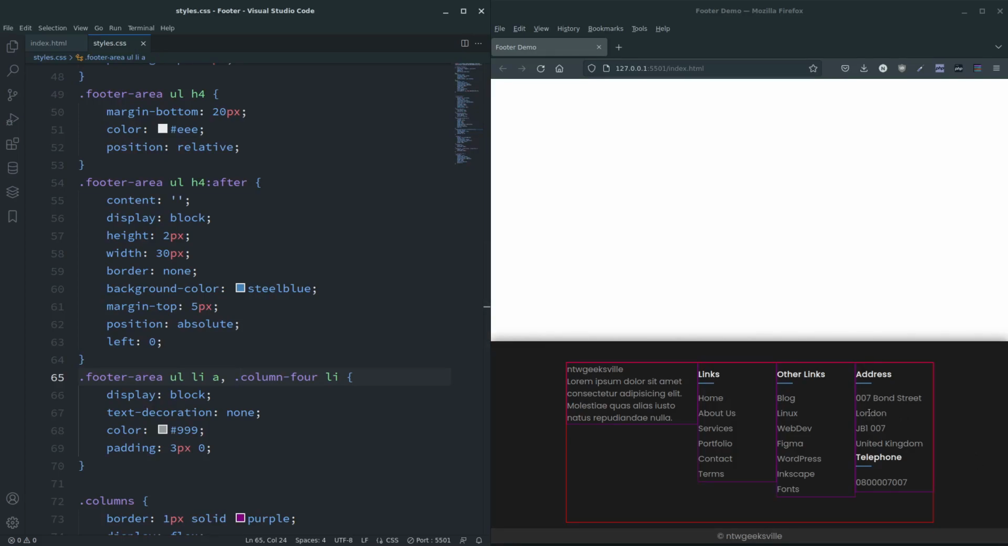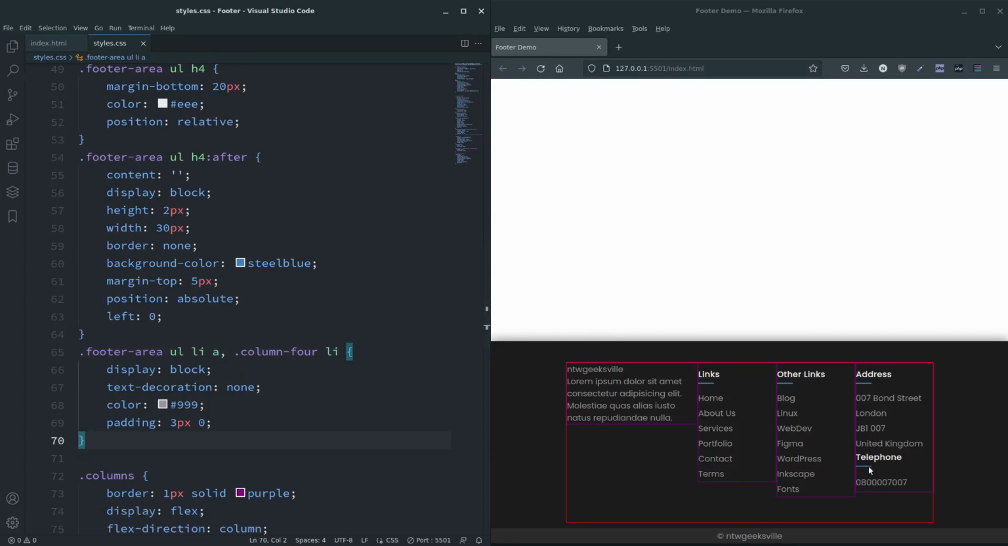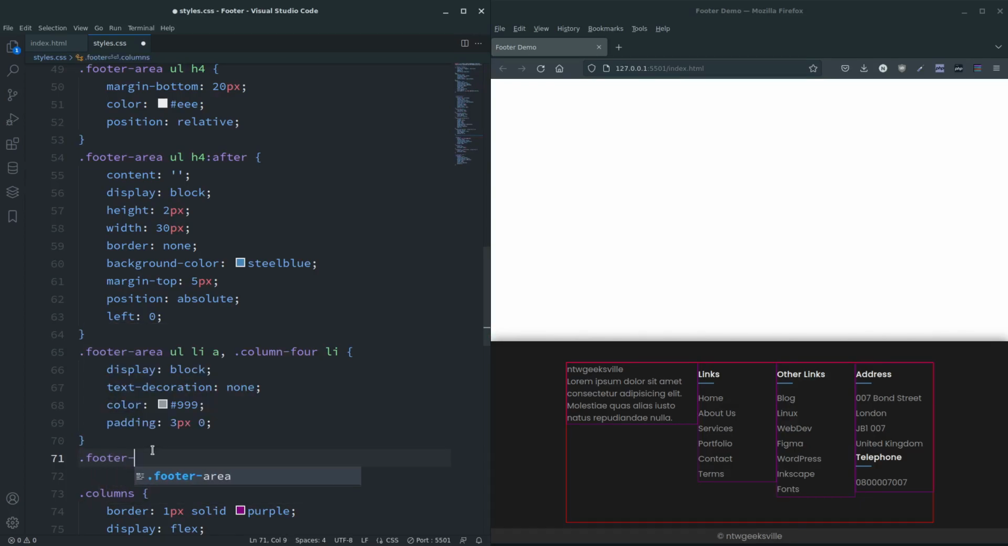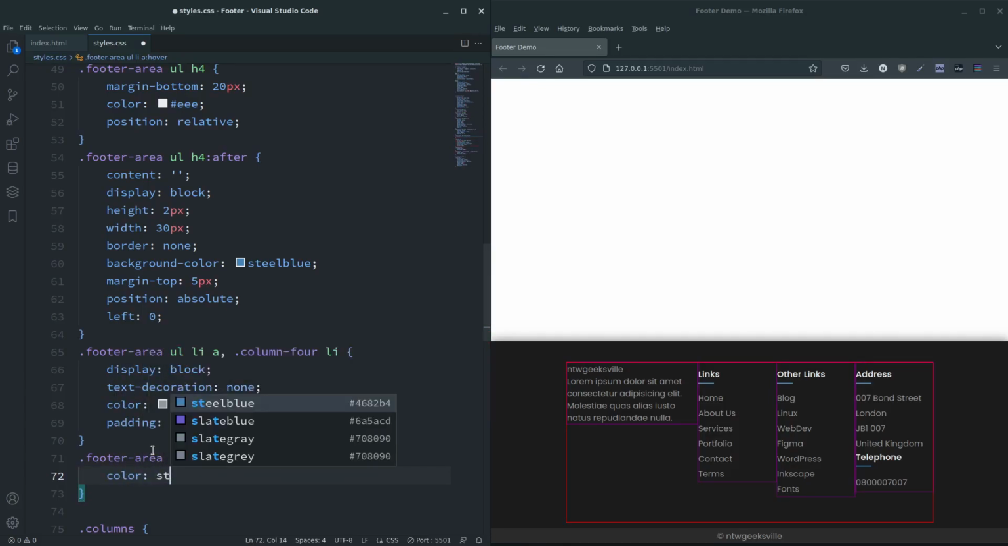There we go. So they line up now, so it looks a bit more sensible, if you like. I know it still looks a bit of a mess, but don't worry, we're getting there. So footer area, UL, LI, A, and hover effect. So when you hover over, this is what's going to happen. The colour is going to change to steel blue, like this, but not to the address because we're only concentrating on the anchor tags.